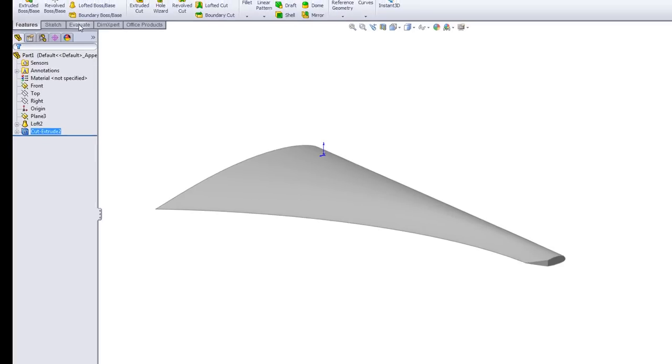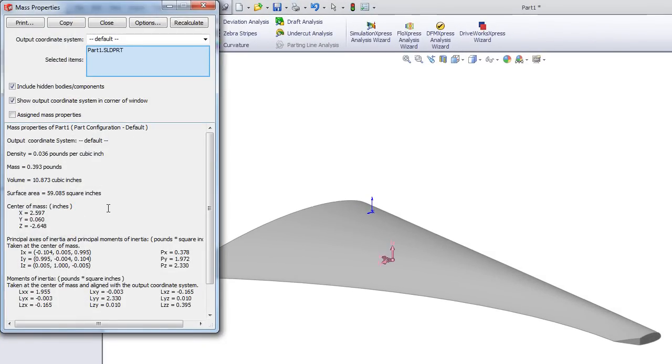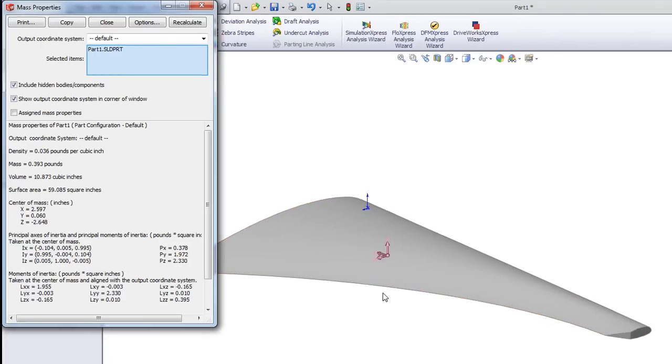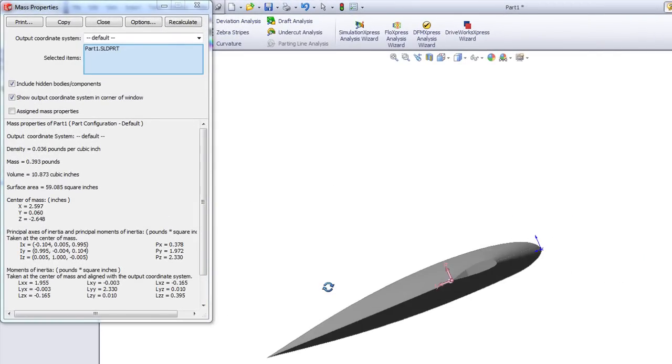I'll show you this. We can go to evaluate, and let's look at mass properties of this model. Now I have not assigned a material, but I can tell you that the volume of this wing is 10.873 cubic inches. And it has almost 60 inches of surface area. The purple triad you see right here, that's the center of gravity for that wing. So if I were to somehow hook that wing right there, the wing would be perfectly balanced in all directions around that point. So that's the centroid or center of gravity for the mass of this wing.